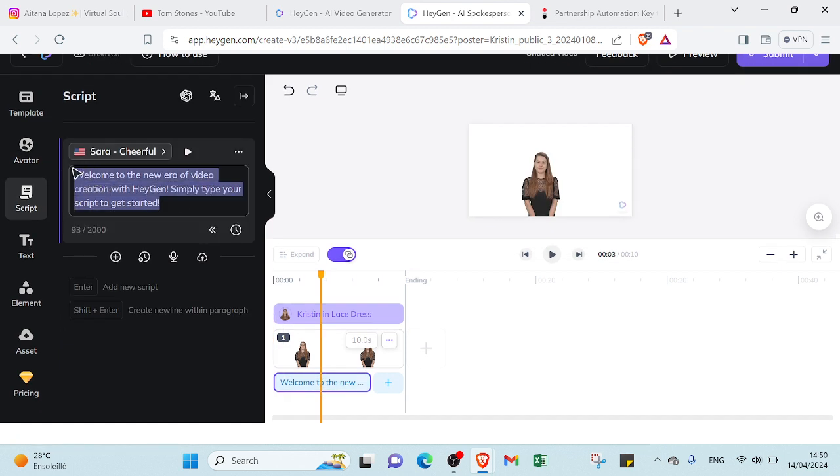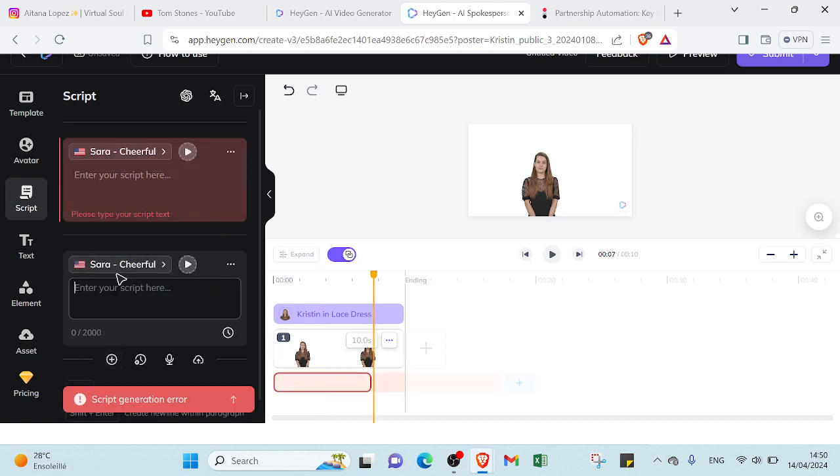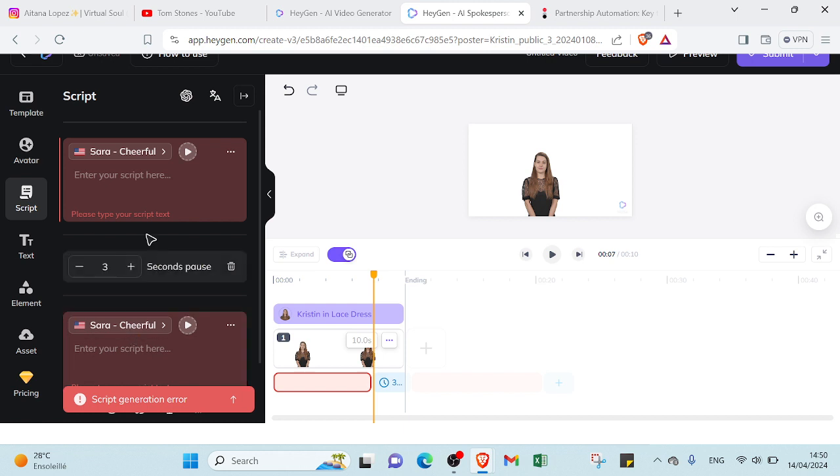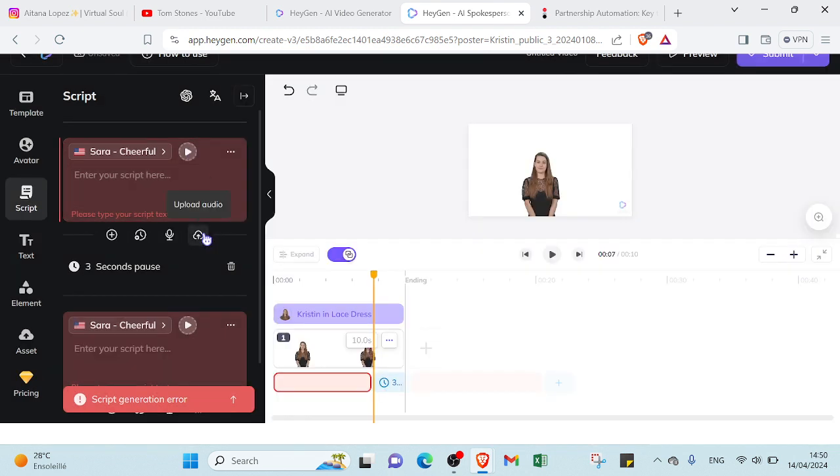the script, so you can delete that one and then you can edit yours. You can add another one by clicking on the plus icon, and you can edit the pause between these two sections. It can be 3 seconds, maybe less, maybe more. You can also edit the recording by clicking on start, and you can upload the audio.